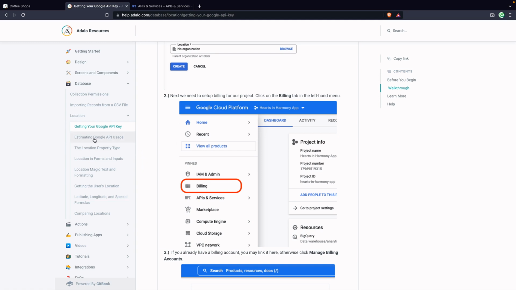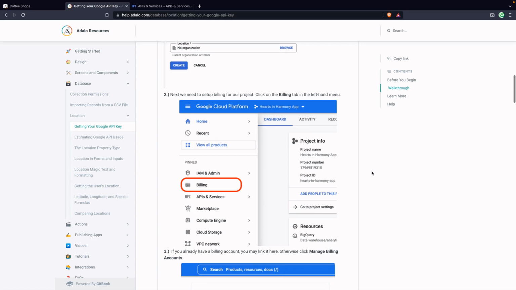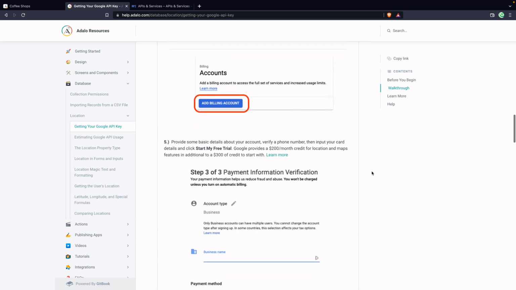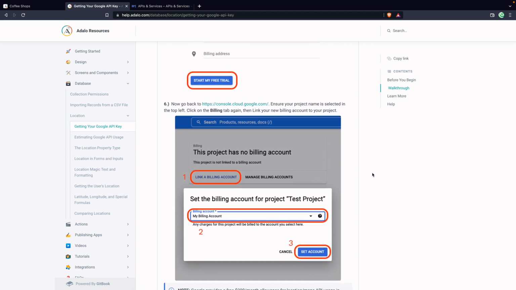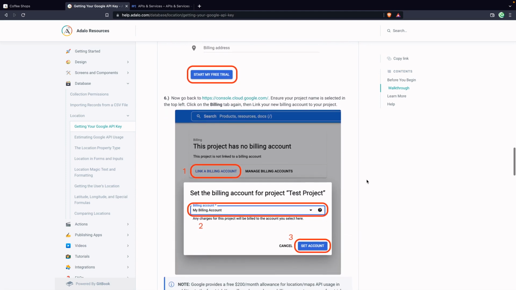Adalo has some information on estimating how much your API may be used, but we're also going to look at my own personal Google Cloud platform, and we're going to see what the usage looks like just after building this app. So let's keep scrolling down and see the other steps here. I'm not going to go over these in detail because you'll have to walk through them on your own, and all the screenshots are here too.